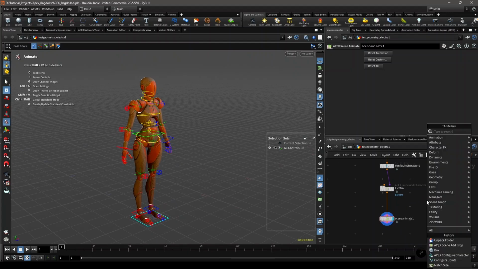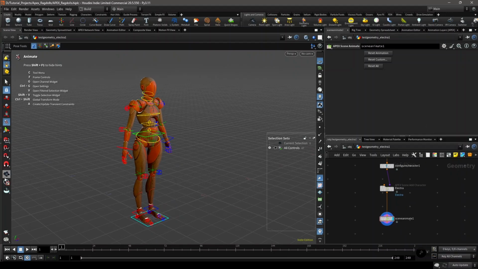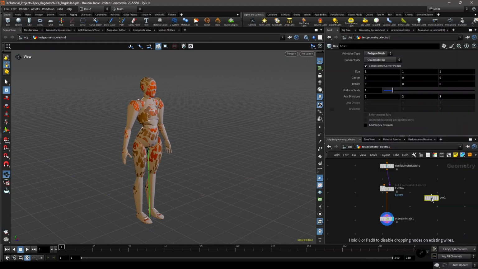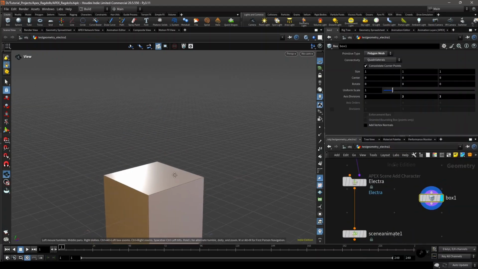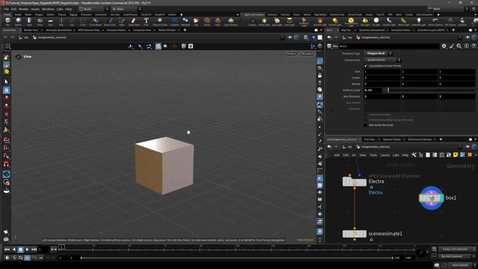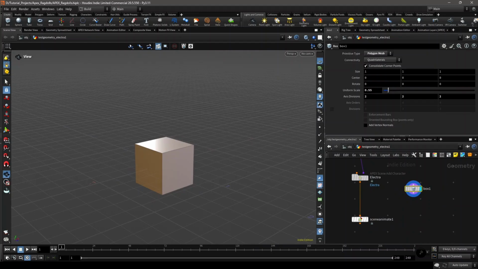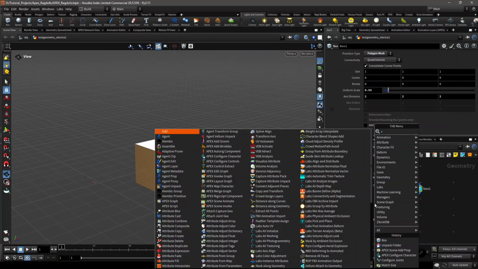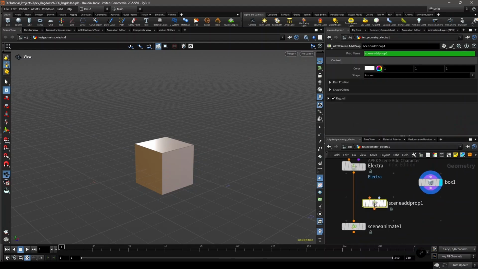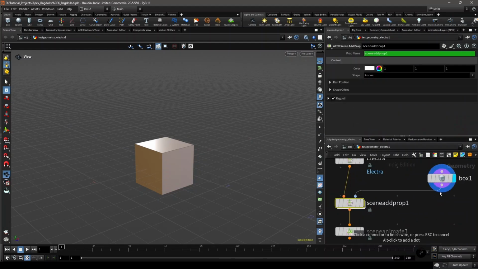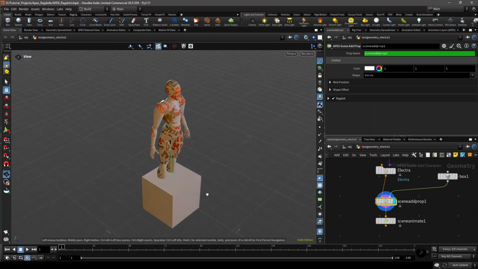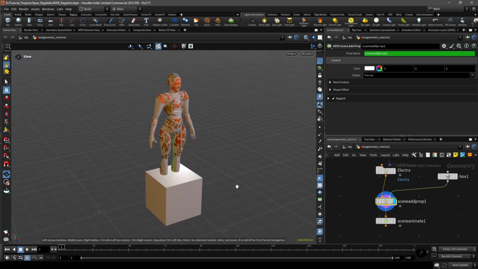And to do that, you have to first make a prop. So let's switch to view mode and add a box. And now you can scale it down if you want. And now you just have to add it as a prop using the Apex scene add prop node. So connect it with our scene and connect the box to the second input. And now we have the box as a prop.